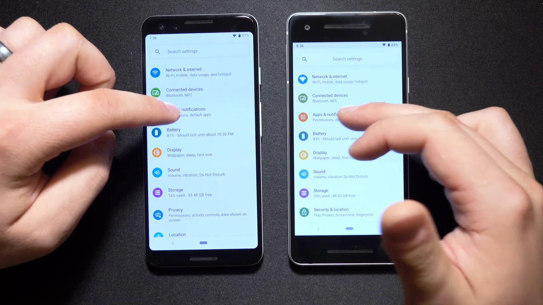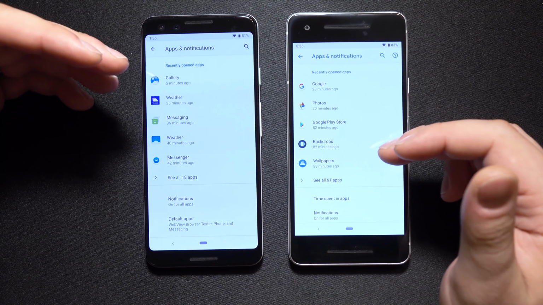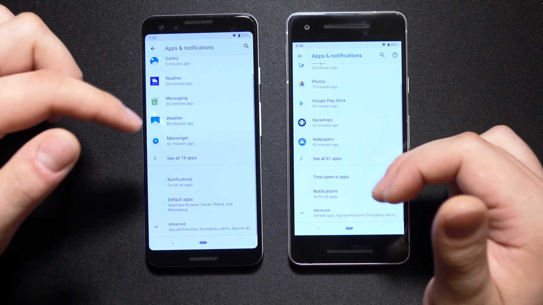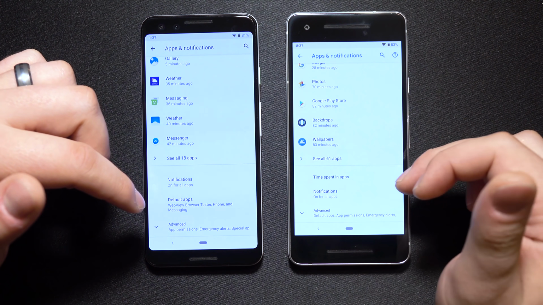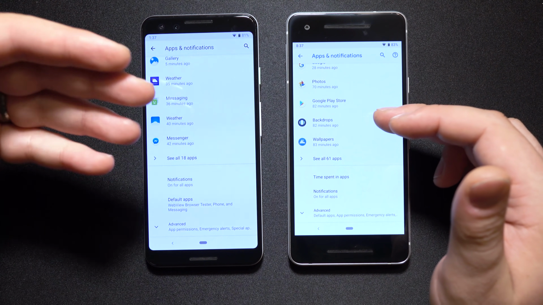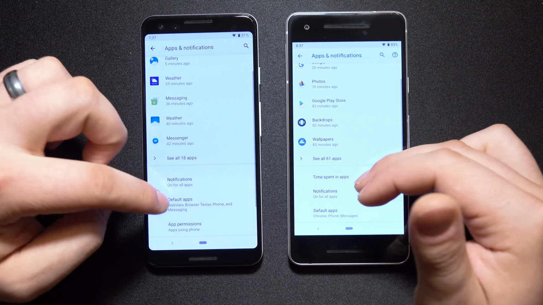The next thing we have here is our applications and notifications. Now, there's not a whole lot that has changed here, but there are a few little changes just in the way things are ordered and the way that they show up here. Time spent in apps, that's probably due to Digital Wellbeing, which isn't present here on this Android Q build. So again, you notice that slight change there.